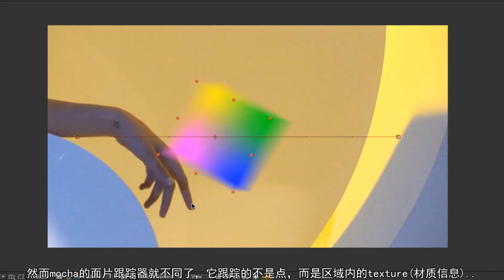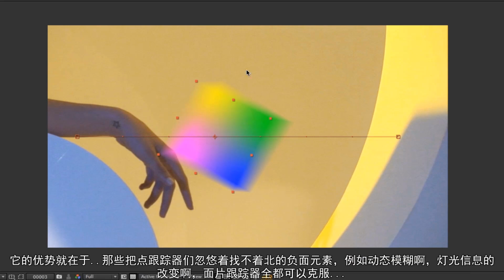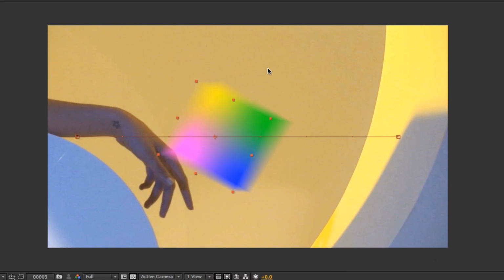Now, the difference between a point tracker and a planar tracker is that Mocha doesn't track points; it tracks textures, for want of a better word. So the advantage of this is that things like motion blur, noise, changes in lighting, for example, don't throw off the tracker in the same way as they would a point tracker. So let's actually take a look at that in practice right in Mocha Pro.